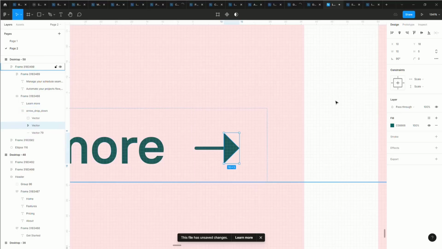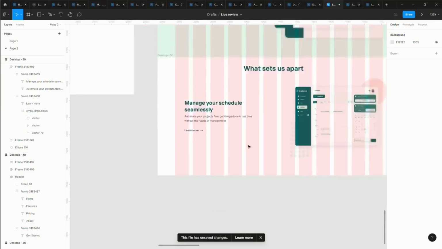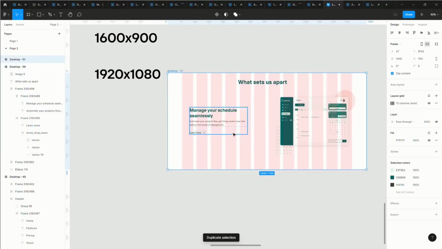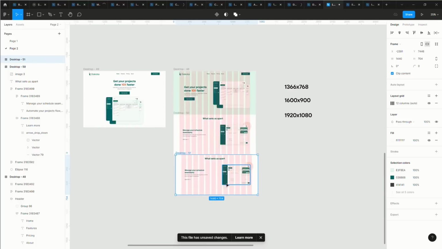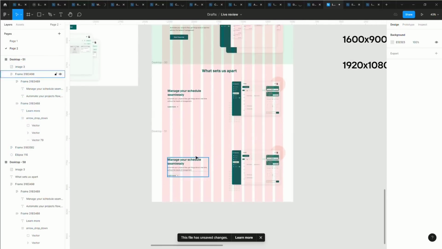I can change this to, let me see, 0.5. Yeah, that's fine. Alright, so I have that. Then what I do is I just duplicate this. Right, so the duplicate is here. We can just bring it back again. Remove the text part. So this will be another feature.